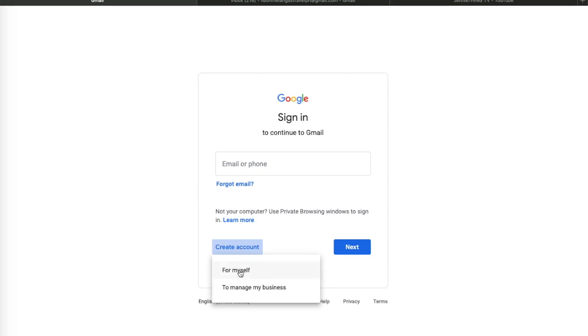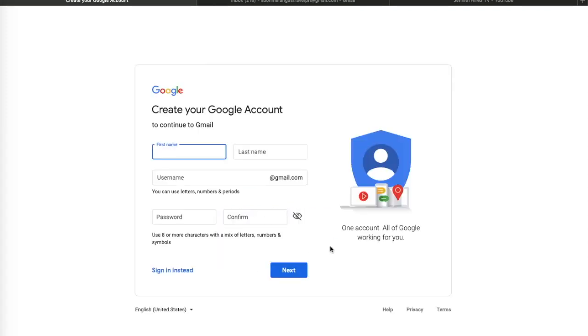Okay, if it's for yourself or to manage your business, either way would work. For myself. And then from here you just need to fill out your first name, your last name, your username. So it might be a combination of your first name or your last name, or any username that you might want to use. Okay, and it would have a default @gmail.com at the end. And of course you need to enter your desired password and confirm it.